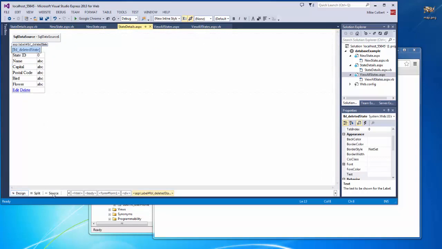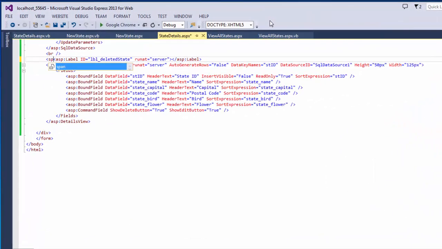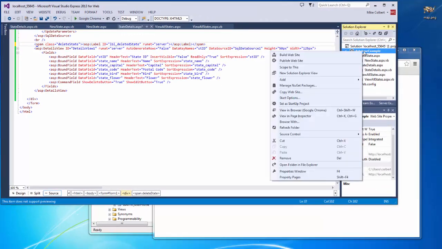Now, if I want to format that, I can get into the state details where the label was at. And get into the source code. It's just a little easier to work with, and put a span tag in there. I'm going to give it the class name of deleted state, and then put the other end of that span tag after my label. So my label is contained within the span tag. Span tag class name is deleted state. So that refers to a CSS class.